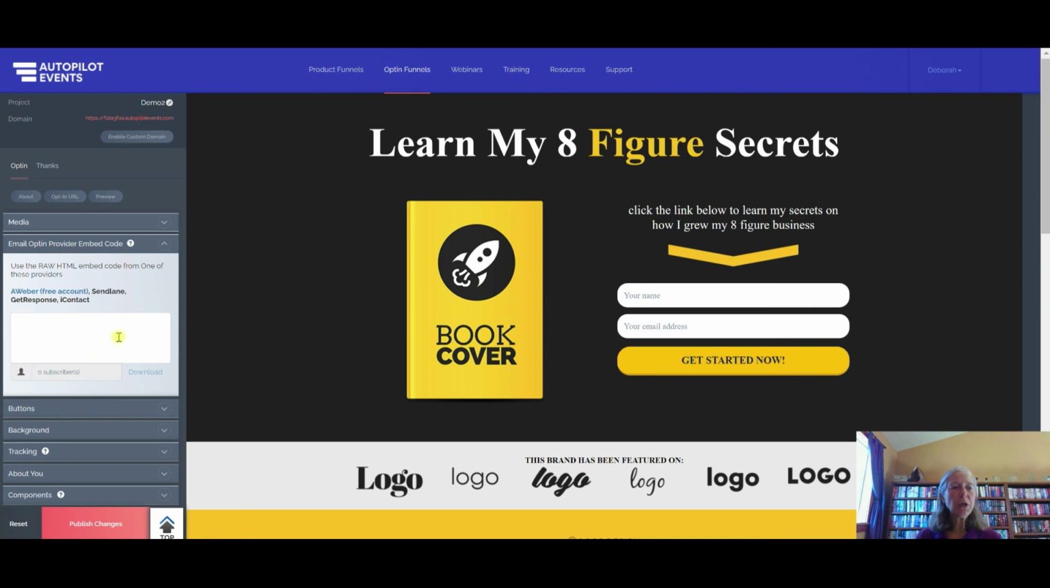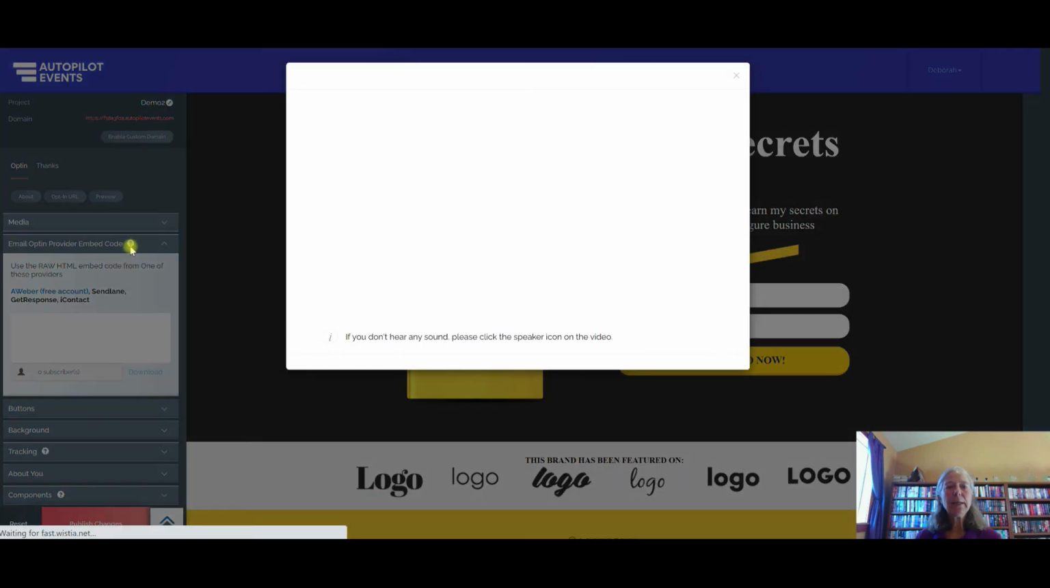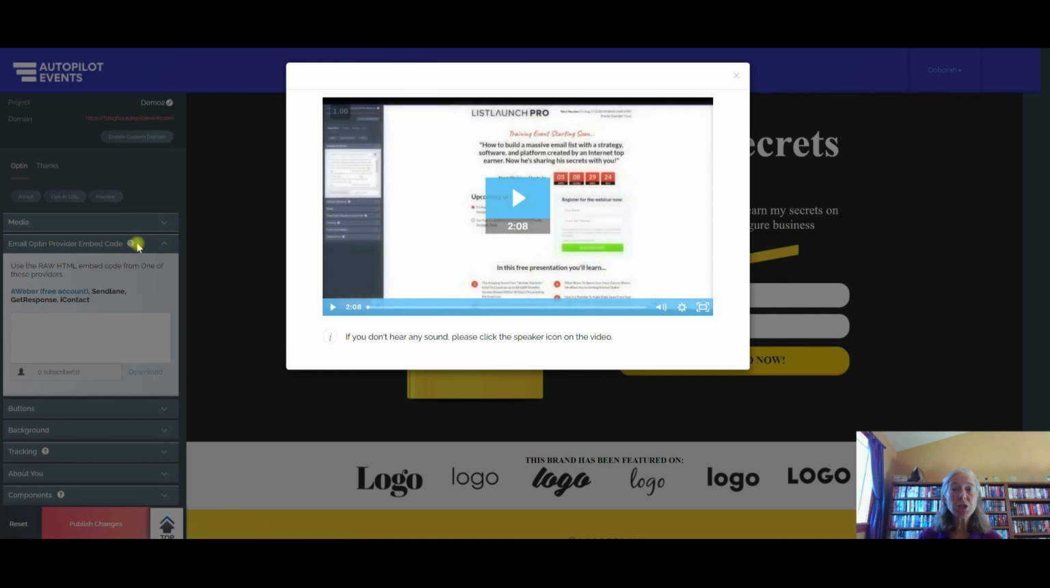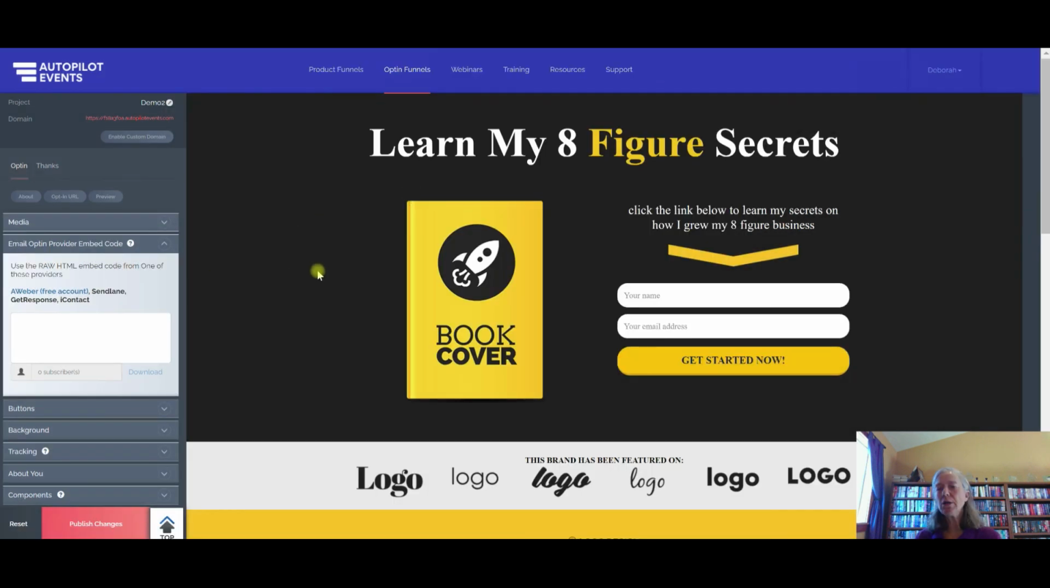So this is where you would put your email address embed code so it connects up to your email service provider. They've got a couple here that they recommend: SendLane, GetResponse, iContact, and Aweber. And if you have a question on how to do this, on any of these sections where you see a question mark, you can click on the question mark, and then there's a tutorial that will walk you through how to do it. So you don't have to leave the page. You don't have to go somewhere else to try and figure out how to get this connected. There's a tutorial right there. Once you watch it, you click out of it, you're still on your page.